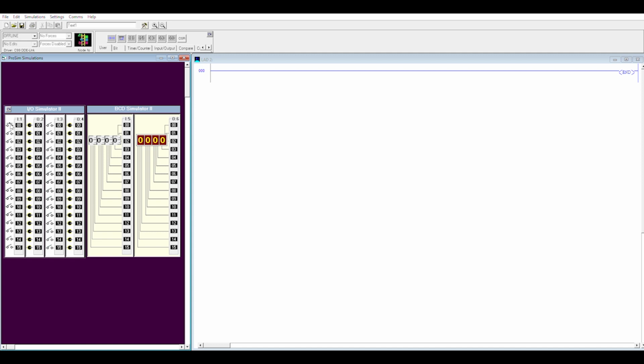The first one is a normally open push button. This is a momentary push button. So if I click and hold it, it would be true. As soon as I release, it has gone back to false again.